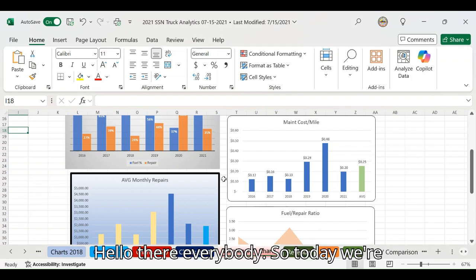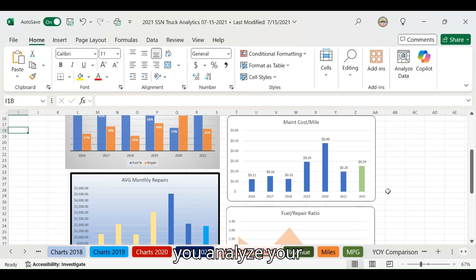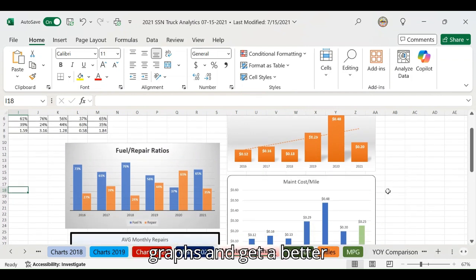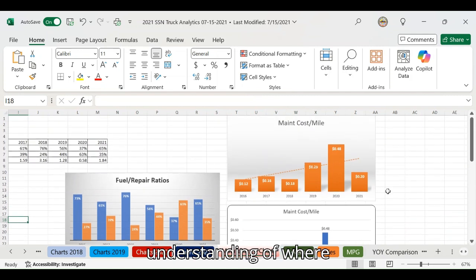Howdy, everybody. So today we're going to look at Microsoft Excel spreadsheets and how that can help you analyze your small business, your trucking operation. We'll look at creating our own charts and graphs and get a better understanding of where our business is heading, control costs, and see where there might be opportunities for improvement.